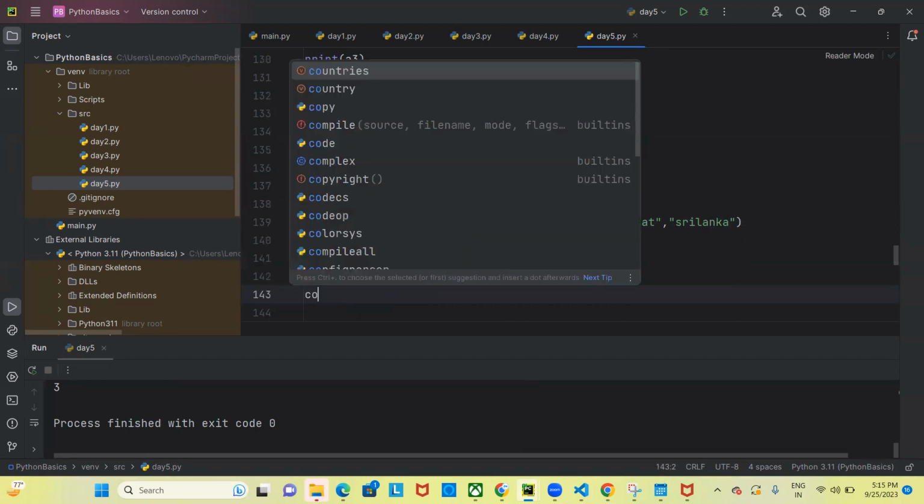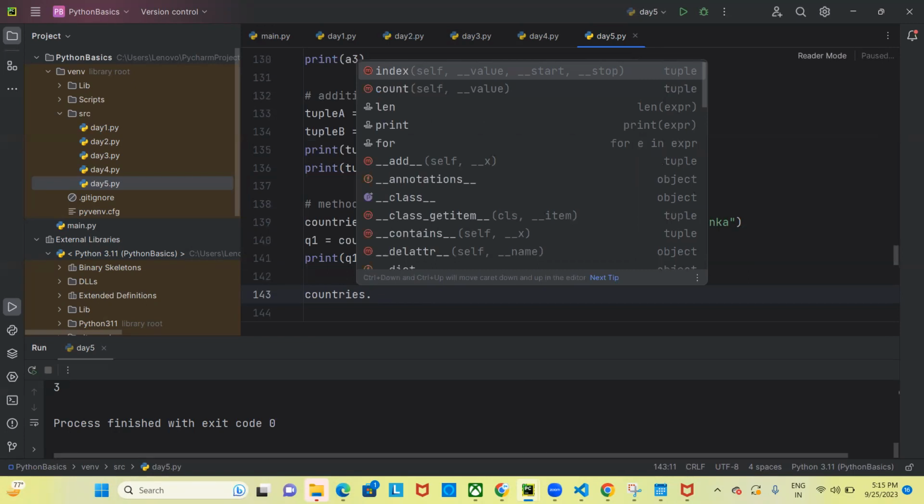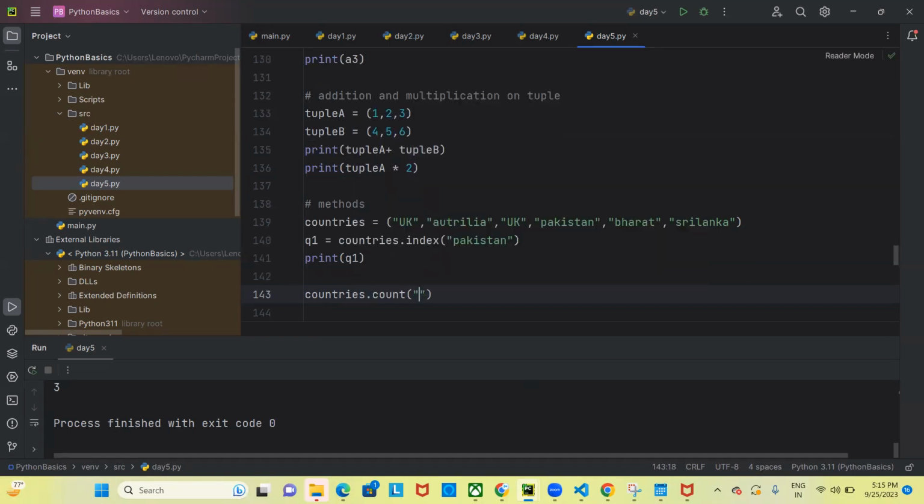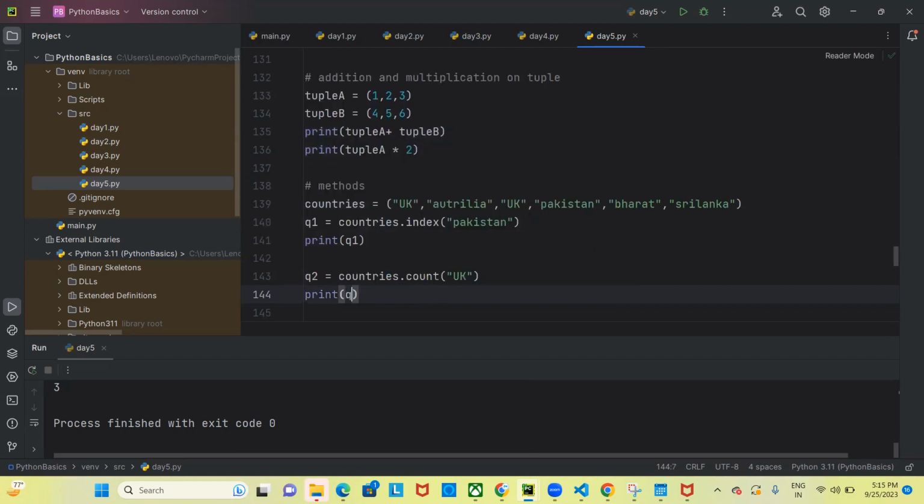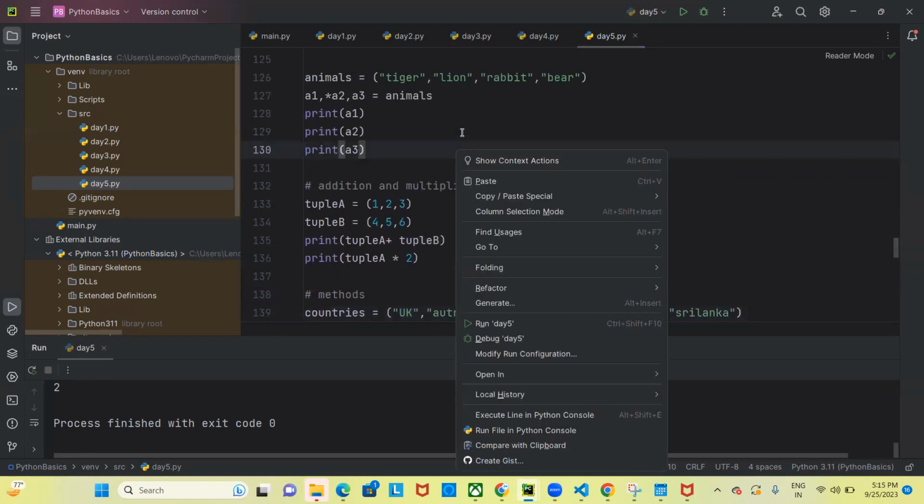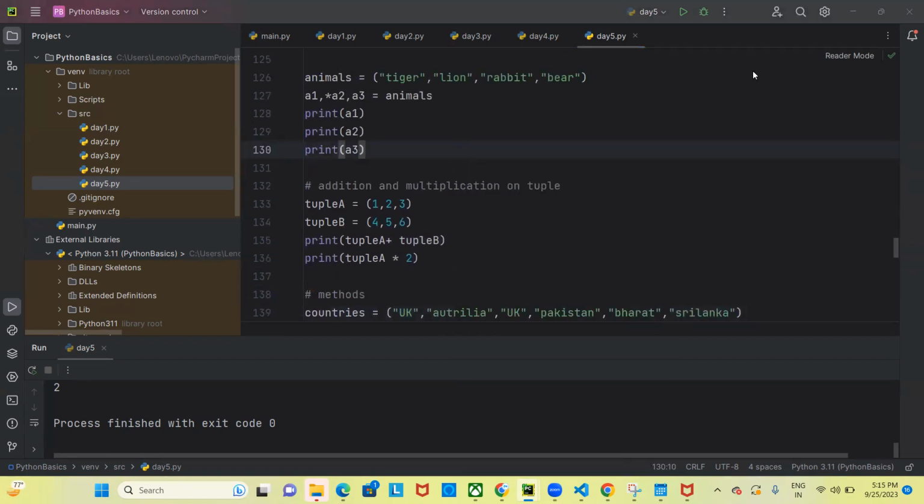Another method, which is the last method, is just count, right? So I want to count the element. Let's say I want to count how many UKs are there inside this tuple. It will also return you an integer value, which I stored in Q2. And if I print Q2, if I right click and run this, it will be 2, because there are two UKs, right? Count this element. This is all about tuple.